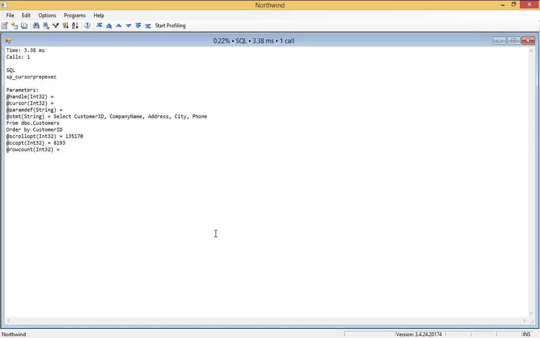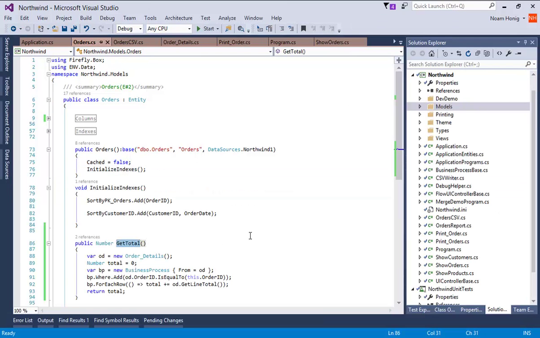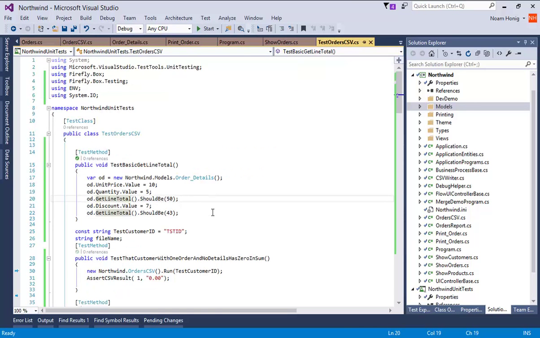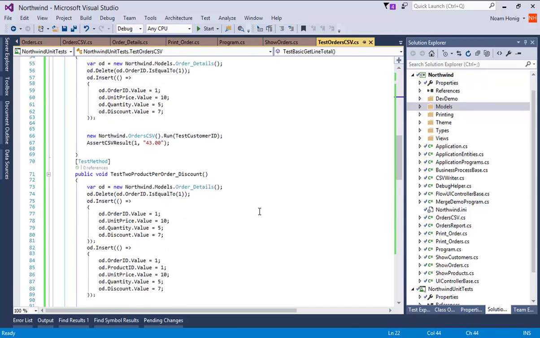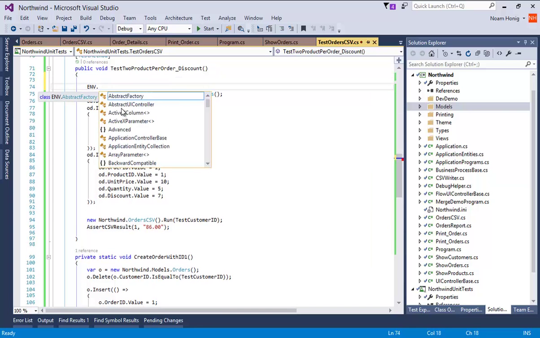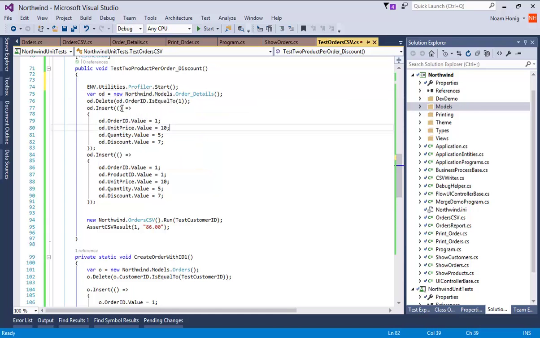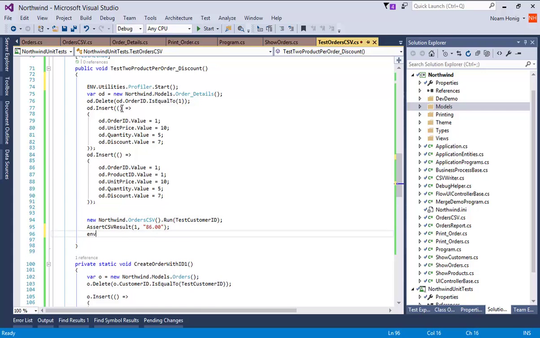Now sometimes we want this clarity from a test. We want to see this information while we are writing a test. Now the profiler is code, just like any other code, and it resides in env. So if, for example, we want to have a look at test order CSV, let's take the most complex test over here, and let's ask to see it in a profiler. I can just say env dot utilities profiler start, and then env utilities profiler end.